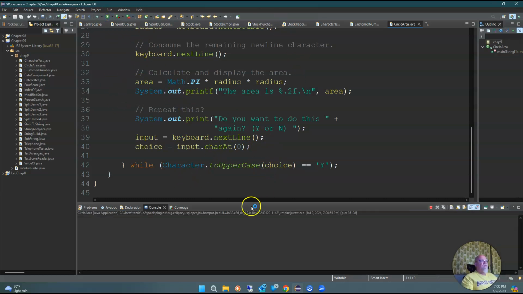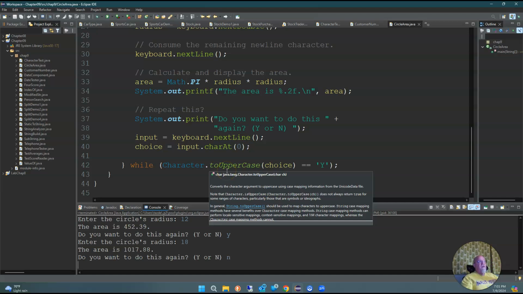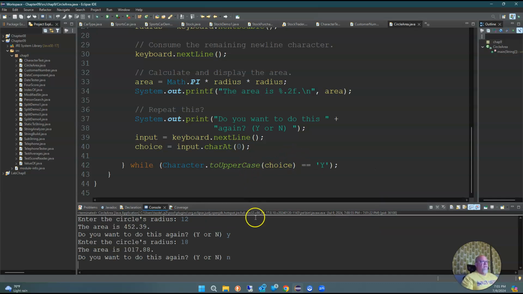So let's run this, and we're going to type in 12 as our radius, hit the enter key, and it says the area is 452.39. And right here it says, do you want to do this again? I'm going to type in a lowercase y, hit the enter key, and now we'll type in 18, and the area is 1017.88. I'm going to type a lowercase n, and then basically the program ends. So the toUpperCase is a really nice feature, especially in this case when we're asking the user, do you want to do this again, y or n?